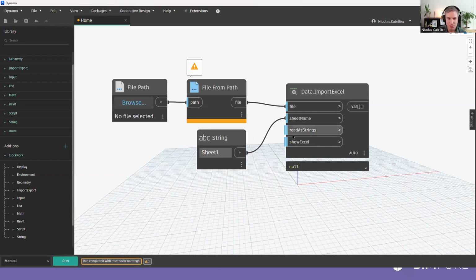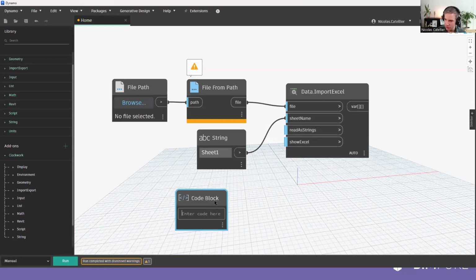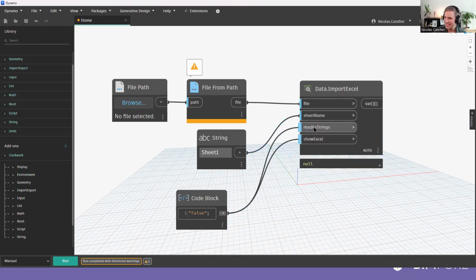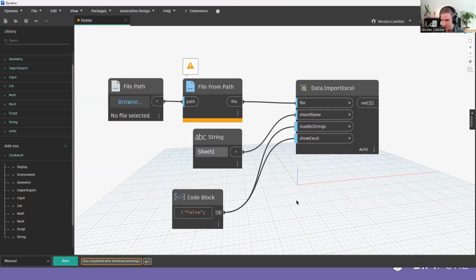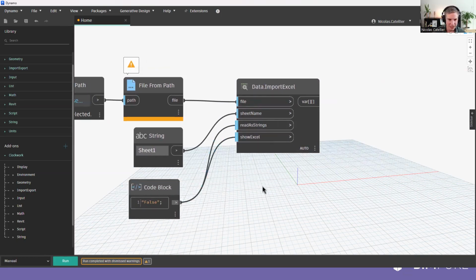And then there are two options that are basically true or false. Show Excel opens Excel each time you run the script, which can be a bit annoying. And read as string, I'm just going to set them to false as well. There we go. This node still works even if you don't enter this false information, but it's an extra step of caution that I like to take.